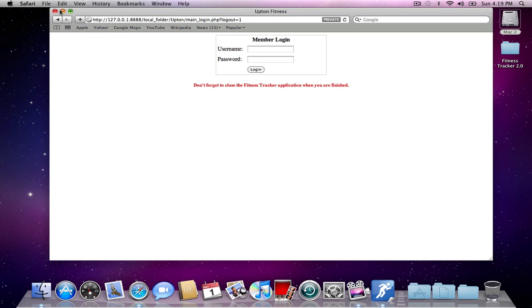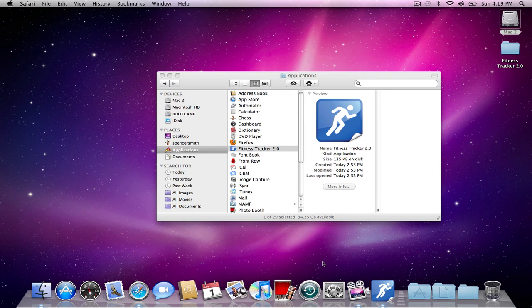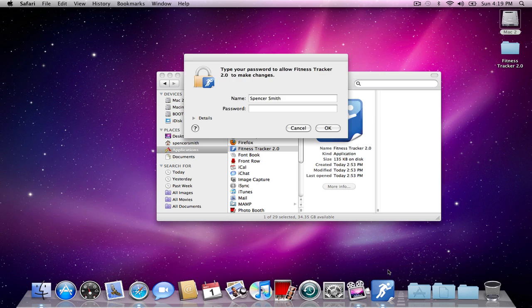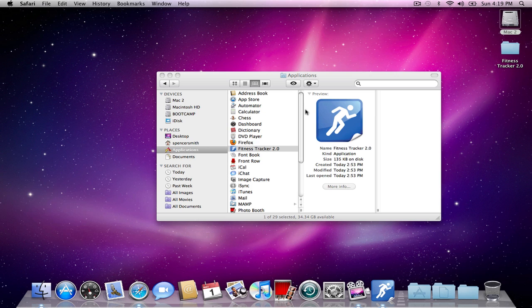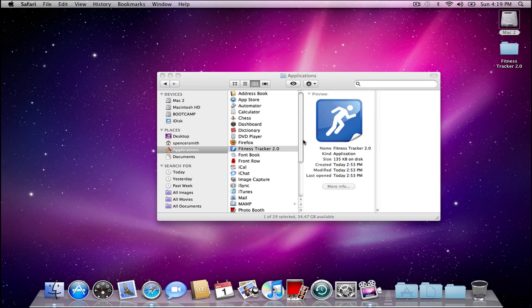Once you're done, you can close this window and simply right-click on the fitness tracker application in the dock, select Quit. You'll have to input your administrator password again. This is an operating system issue, not an issue with the software. Okay. Fitness tracker is closed.